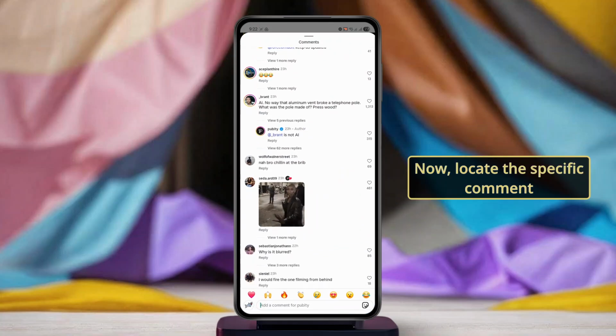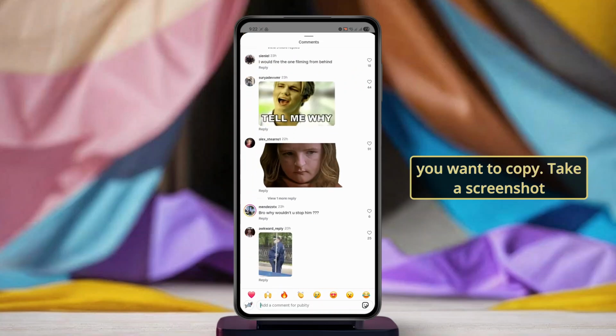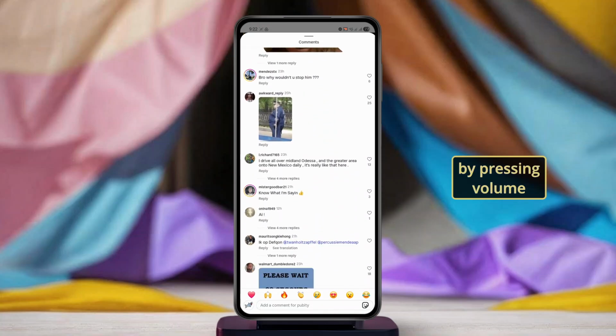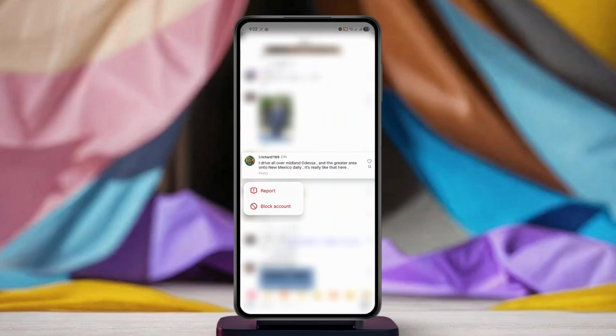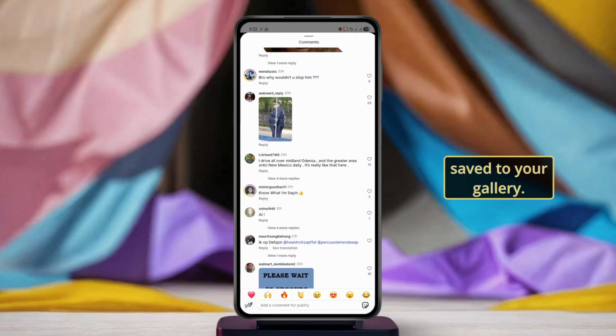Now, locate the specific comment you want to copy. Take a screenshot by pressing Volume Down and Power button together. Your screenshot will be saved to your gallery.